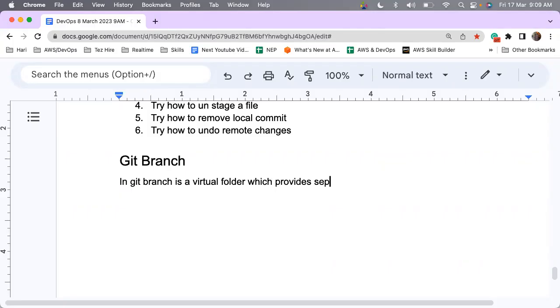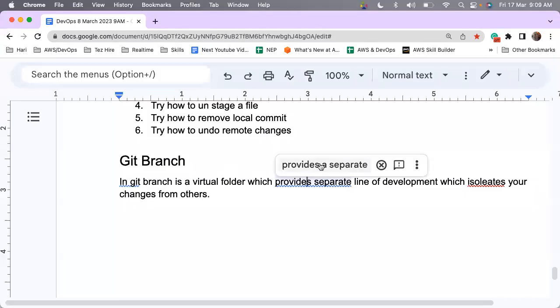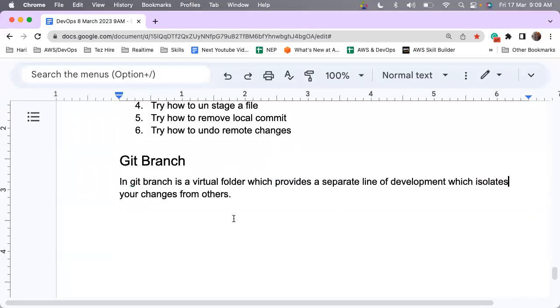Branch provides a separate line of development, which isolates the changes from others.